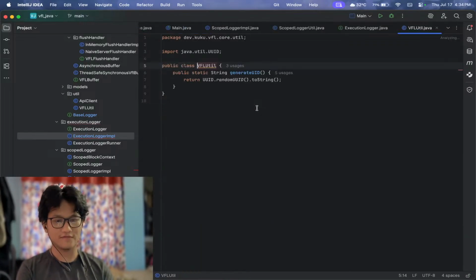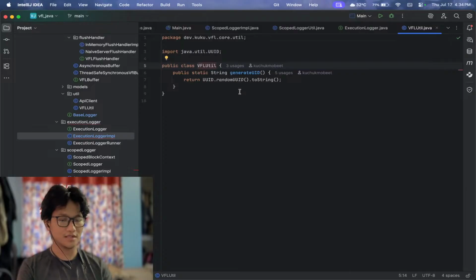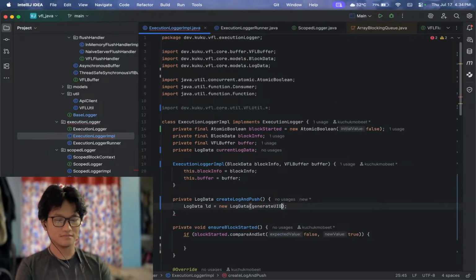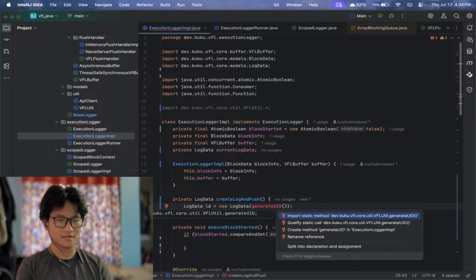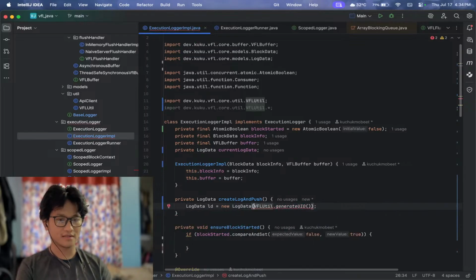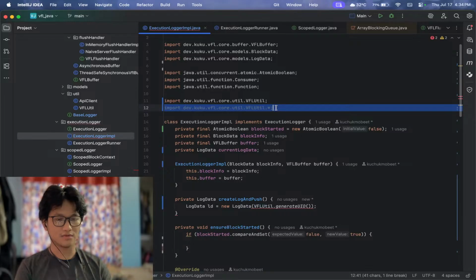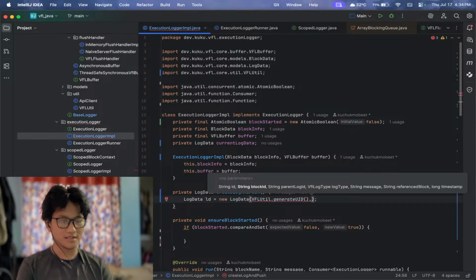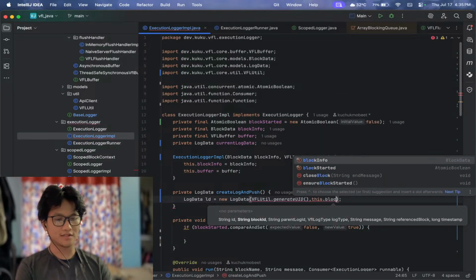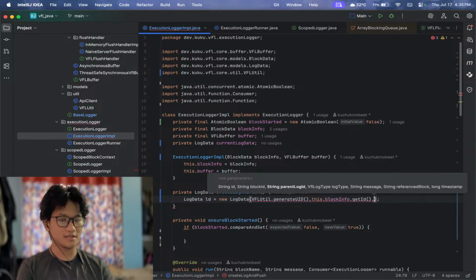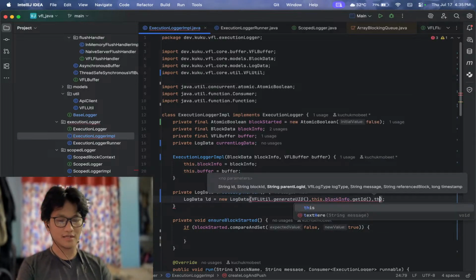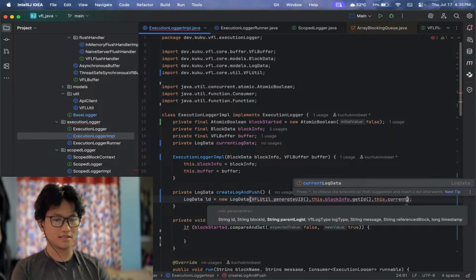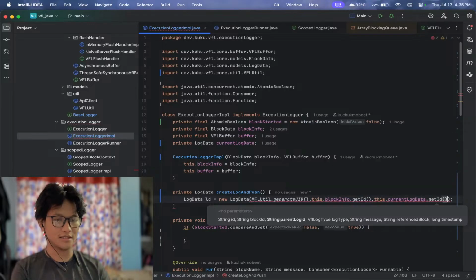So let's generate. We should have a function, right? Generate UID. Yeah, that's what I was talking about. Qualify. I see, so it has to be this way. Okay, cool. And then what do we need? We need the block ID. That is going to be just block info dot get ID. And what else do we need? Parent block ID, this dot current, sorry, current log data dot get ID.